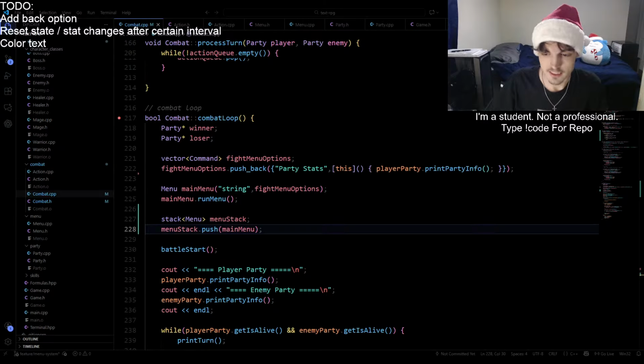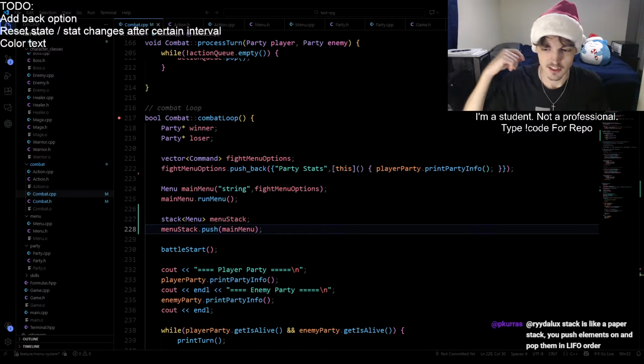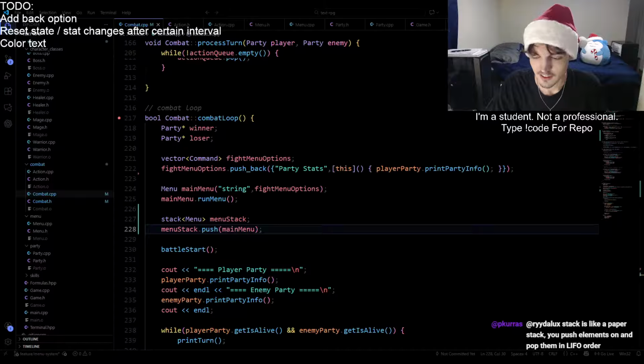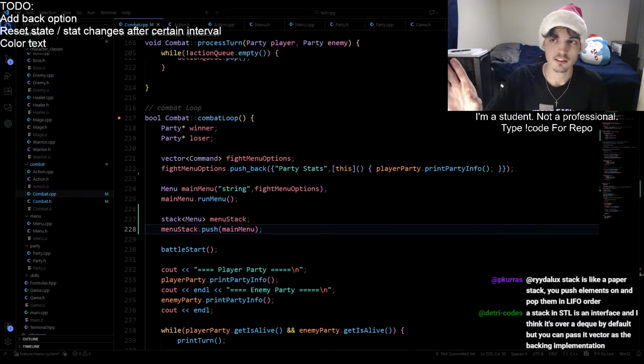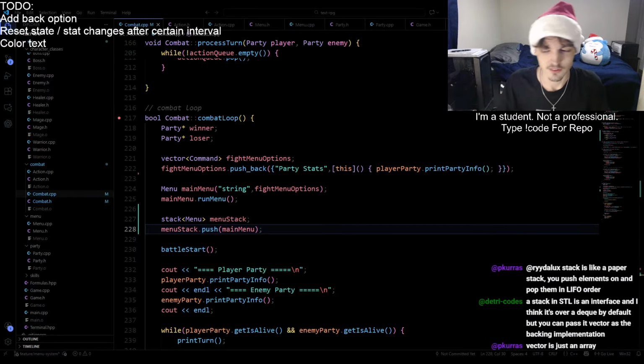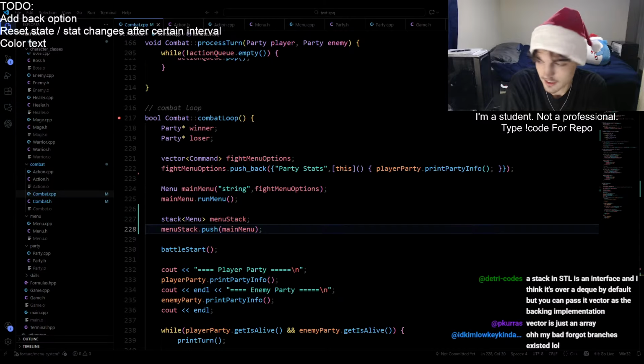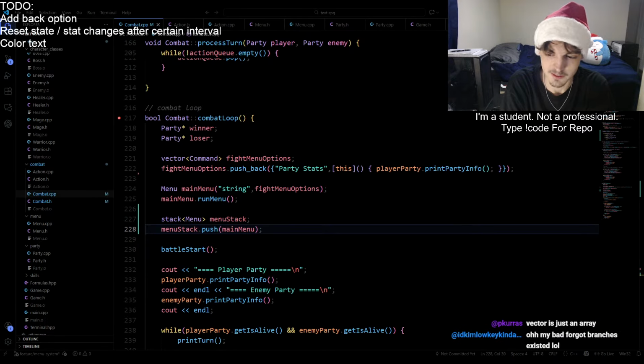What's the difference between a stack and a vector? I thought it was only arrays and vectors. A stack is first in, first out, right? Sorry, last in, first out. My bad, I had to think about it for a second. But yeah, you guys are already explaining it. It's basically a data structure in a way. Oh, I forgot it just existed.